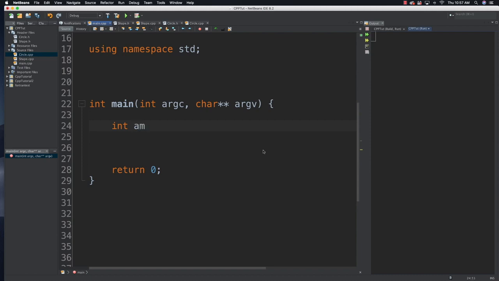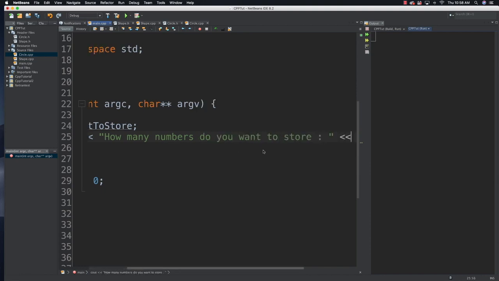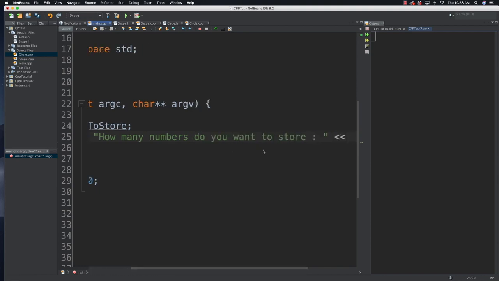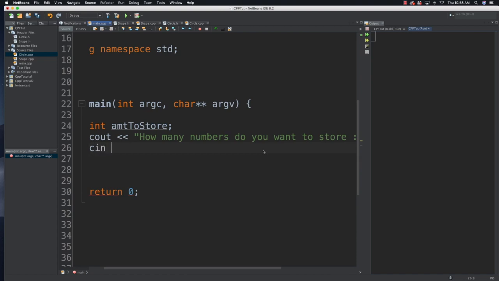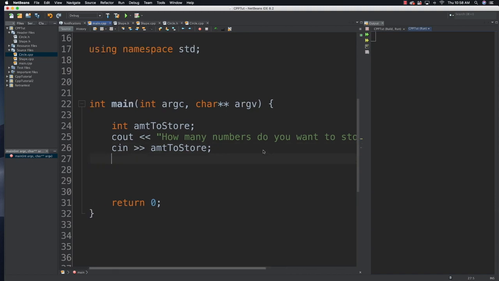So let's go and get the amount of space that we want to store. We could say something like, how many numbers do you want to store? That's going to output onto our screen, and then we can get that information from our user, amount to store. Then we're going to create an integer pointer to set aside enough space.